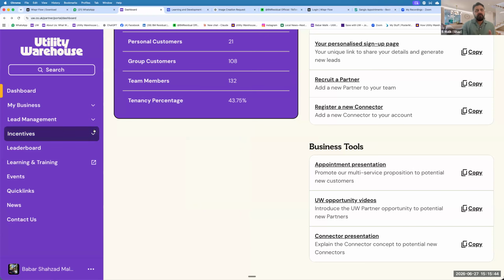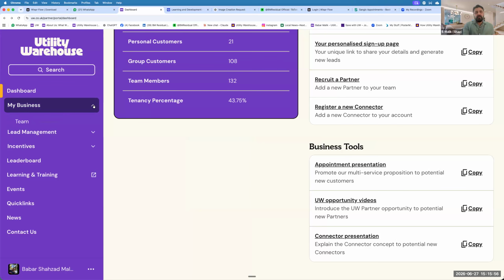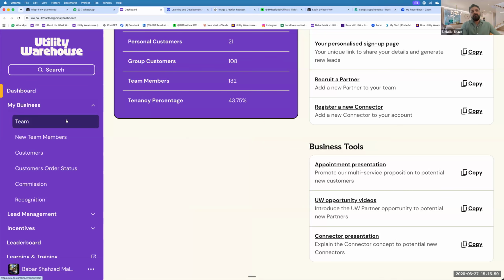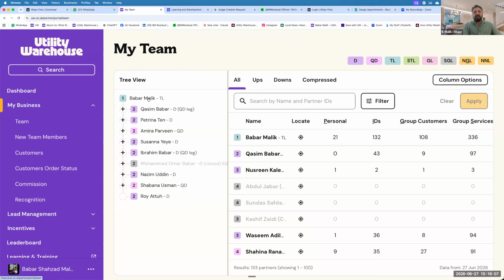So now let's talk about the dashboard, the panel on the left hand side. On the left hand side, just underneath your dashboard, you have My Business. When you click on the drop down arrow on the right, it gives you team, new team members, customers, customer orders, commission statements, and recognition. If you click on team, you can see the tree view structure of your team on the left hand side and the detailed structure on the right hand side.